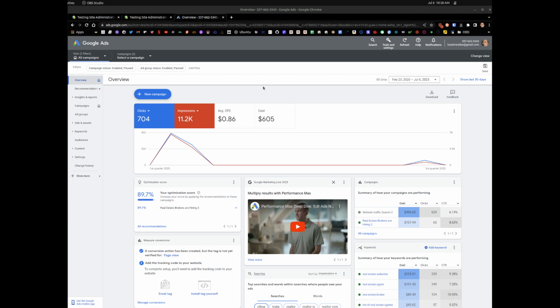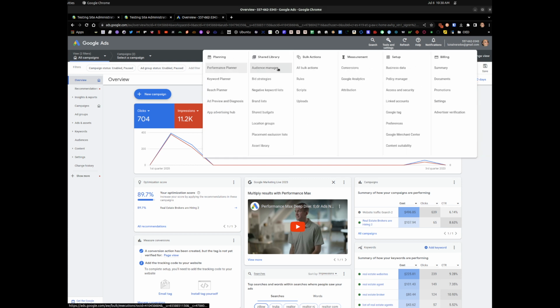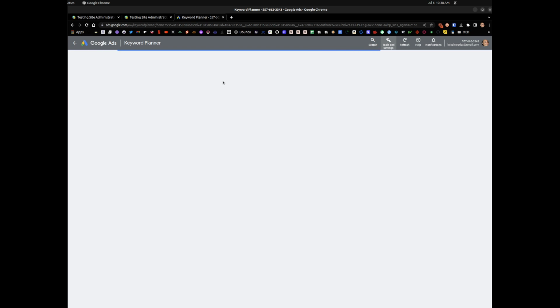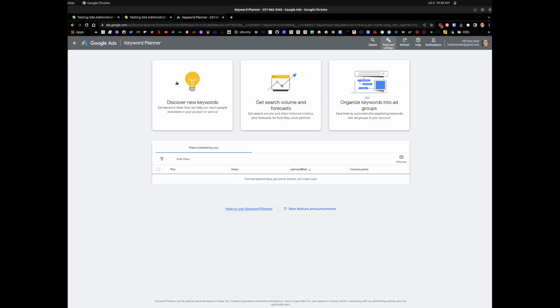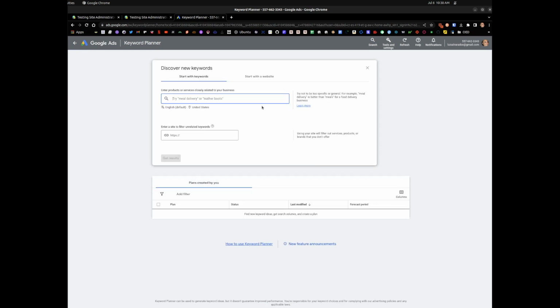Keyword searches. So the way that it works, and you don't have to pay for this, is you go at the top to toolbox and settings, and you click on the keyword planner. Then you click here on discover new keywords, and this is mainly to search either for keywords and related keywords to that one, or what keywords a site is using. Again, this is free.